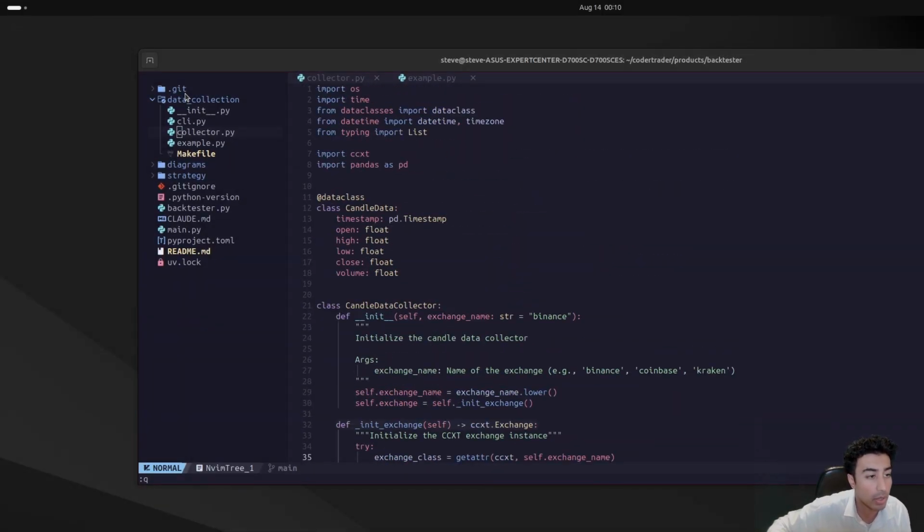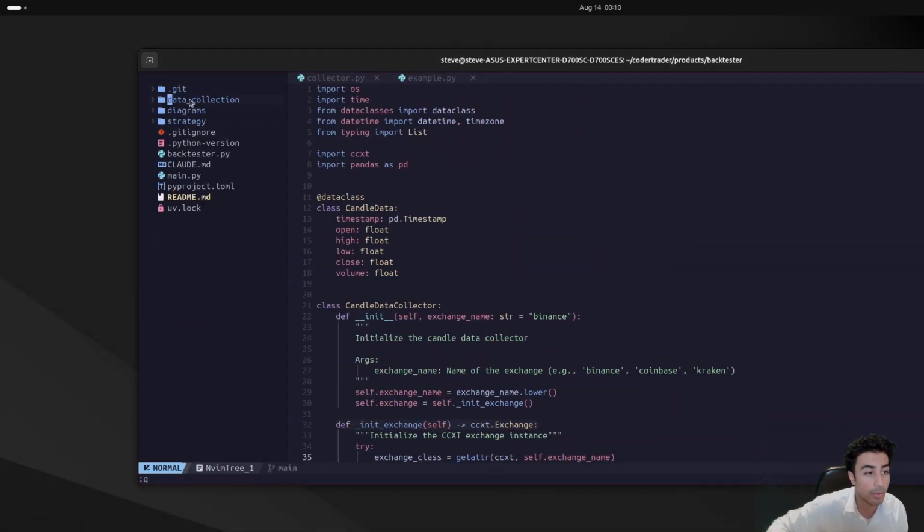Yep. So here we are. We've got the three main components: the data collection, the diagram you saw before, the strategy component right here, and then also the backtester, right? So now let's have a little bit of a deep dive into the data collection.